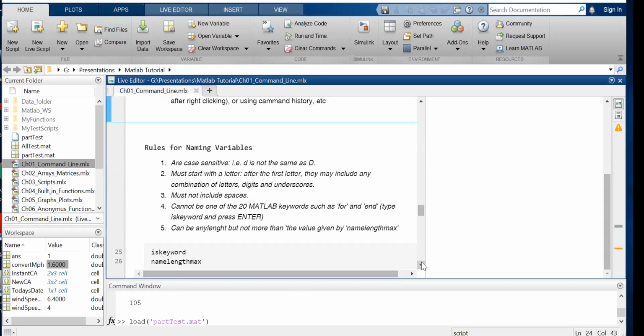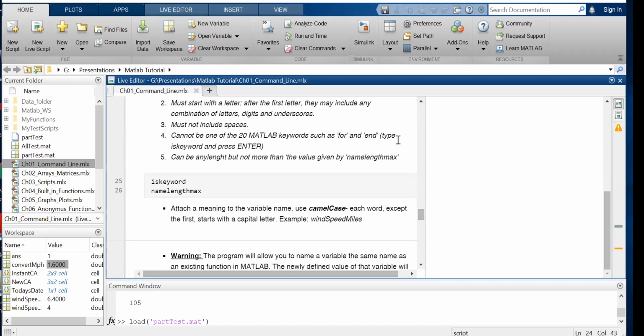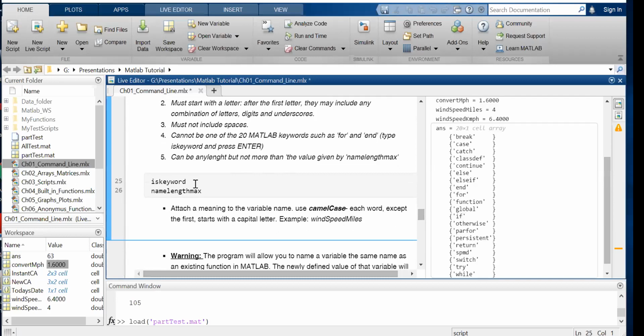And there are a couple of rules for naming variables. These are case sensitive, so a simple d is not the same as a capital D. You have to start with a letter, and after the letter you can have any combination. Of course, you should not include spaces. It cannot be one of the 20 MATLAB keywords, which are used for things like for and end loops. If you want to find out what the keywords are, the command is iskeyword. And the variable name can be of some length, but it should not be more than the maximum.